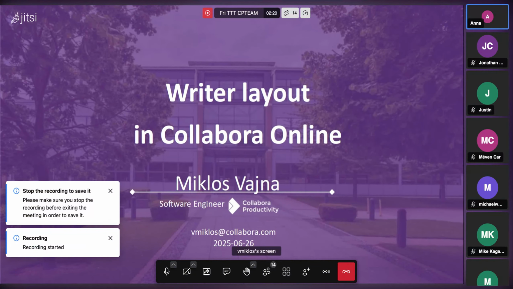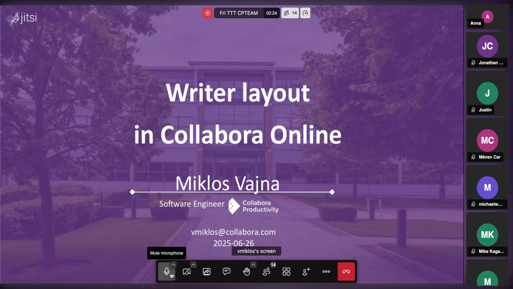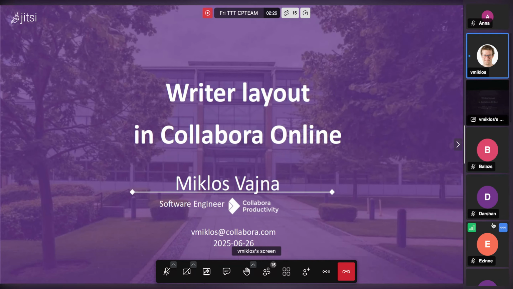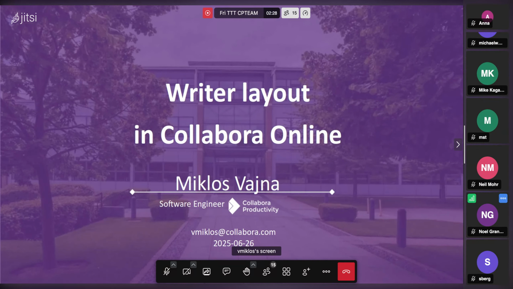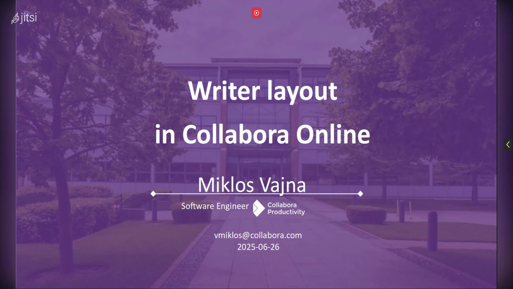Recording is on. Hi, so this is meant to be a TTT training on Writer layout, and this is meant to be shared code between Collabora Online and LibreOffice. So no matter where you are coming from, this is meant to be useful for you. This is a very complex area of Writer.